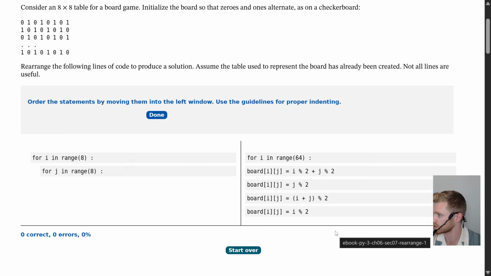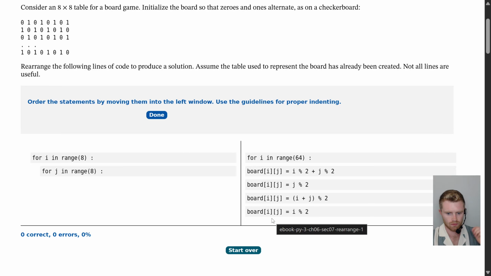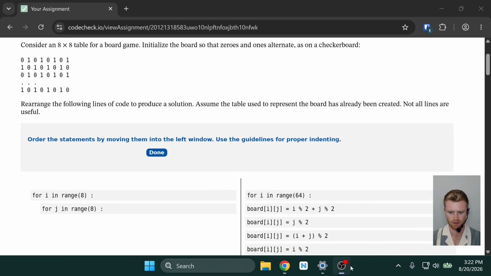I don't know what my phone is doing. So we'll start with board i. What is happening? Who's to say why my phone is beeping? I can't tell you.